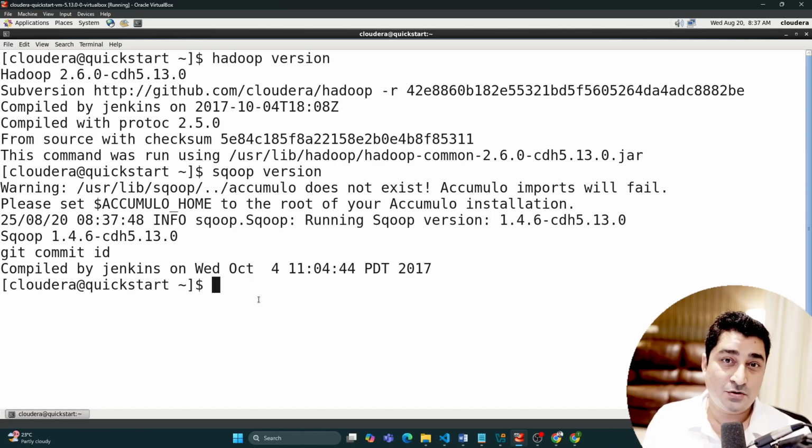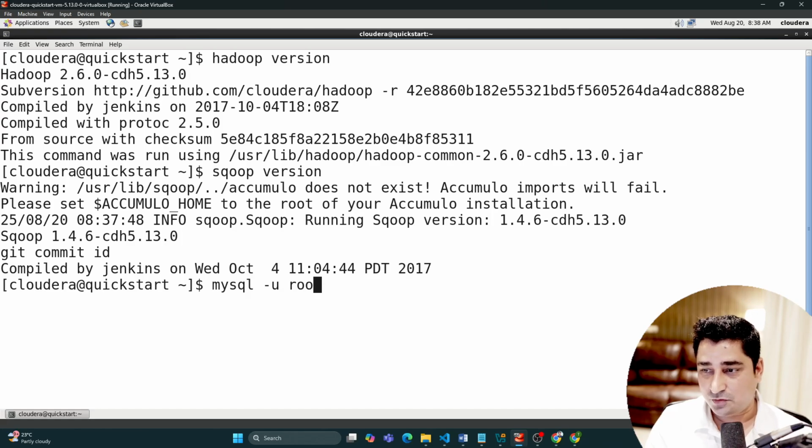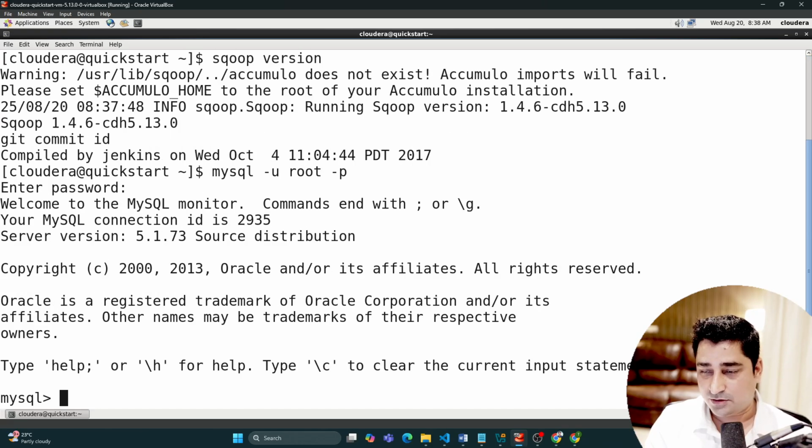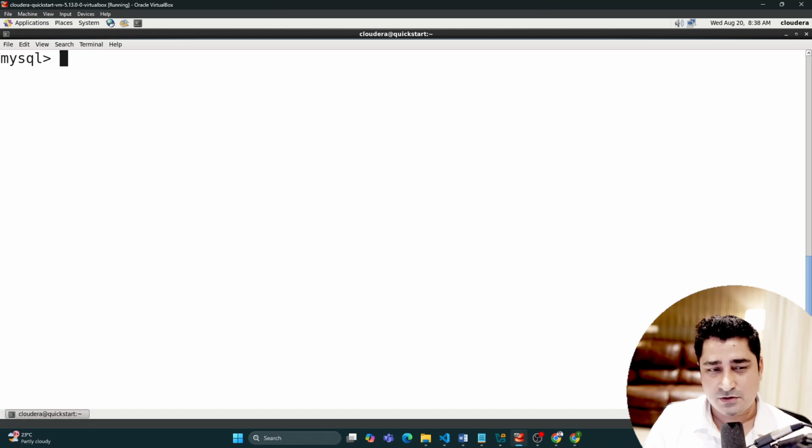Now let's try to log in to MySQL and see whether MySQL is available or not. To log in to MySQL, the command is going to be mysql, and then the user is going to be root, right? And then I'm going to log in with a password. So hit enter, and the password is going to be cloudera. Just type it, it won't be visible. So MySQL is also available. Now let me clean my screen. Inside MySQL, if you have to clean the screen, you write system clear, and it is going to clean your entire screen.